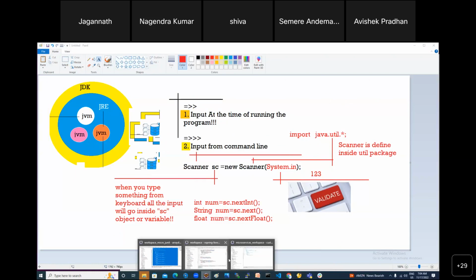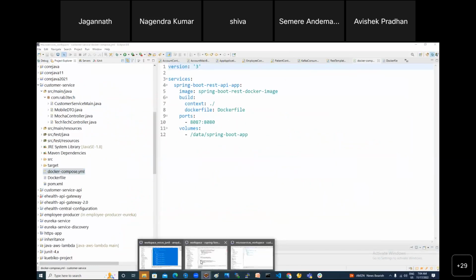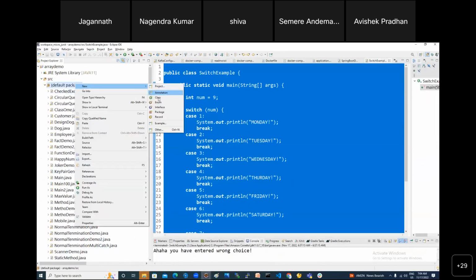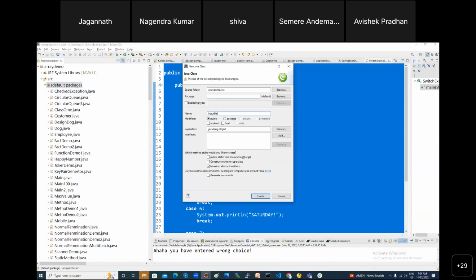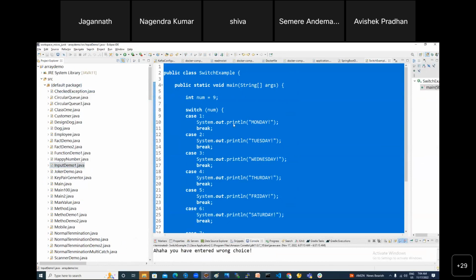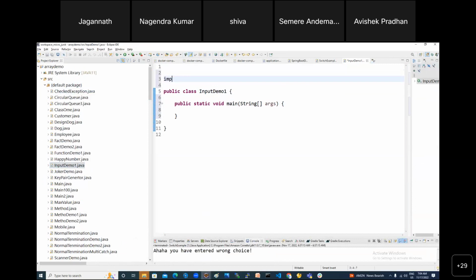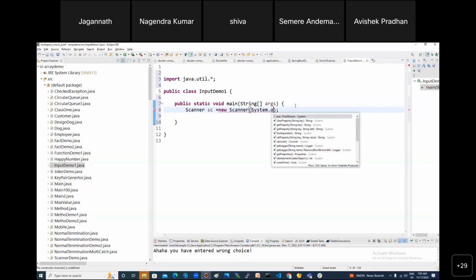So let me show you the program. Please come with me. If you want to take input from the keyboard, in the first line you have to write import java.util.*; I told you, right? And here what do you have to write? Here you have to write Scanner sc = new Scanner(System.in). A little bit fast, but same thing I'm writing.